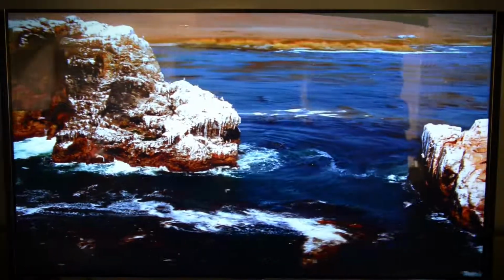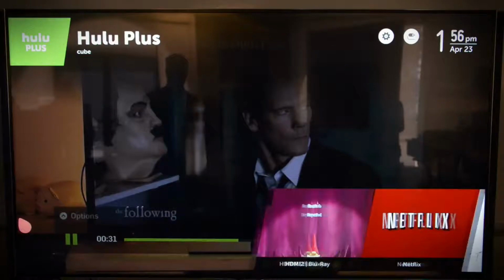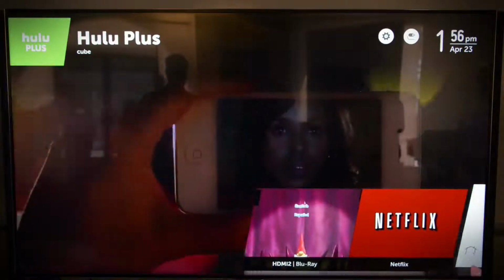It's not often we call something revolutionary, but we think this is a revolutionary step for smart TV, and we can't wait to watch it evolve.